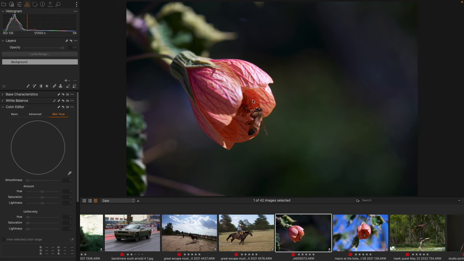I have a picture here of a bee that's landing on a flower, but I think it'd be fun to change the color of the flower. Why not? Let's have some fun. And what I need to do first is I need to mask the area that includes what I want to change. I'm going to create a new empty adjustment layer.